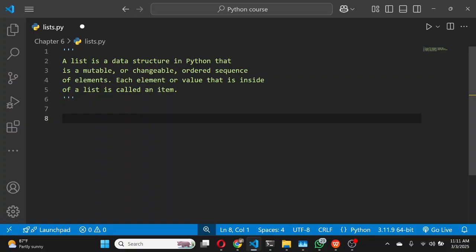So let's say we want to create a list and we want to store the names of students. So I'll create a variable and I'll call it names_of_students. And I'm going to equate this to a square bracket. Now, what you have here are square brackets, and this is what you use when you want to create a list in Python. So once you create this square bracket, you now need to pass in the values that you want to store in this list.